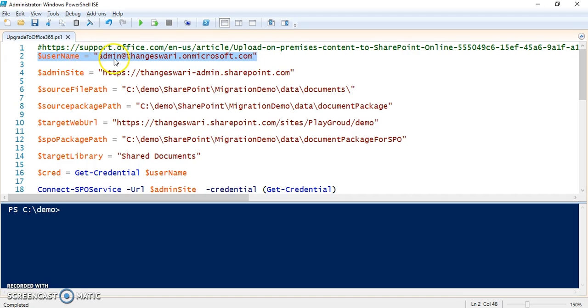It can be admin@robin.onmicrosoft.com. Next, you have to specify the admin site. For this example, it is https://thangeshwari-admin.sharepoint.com, or if your name is Robin, it can be robin-admin.sharepoint.com. Next, you need to specify the source file path.